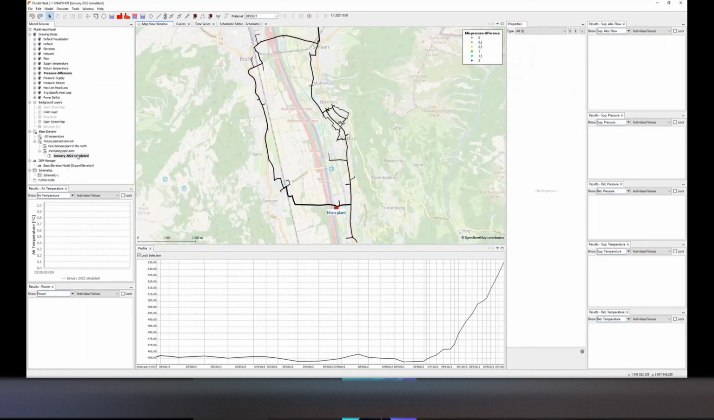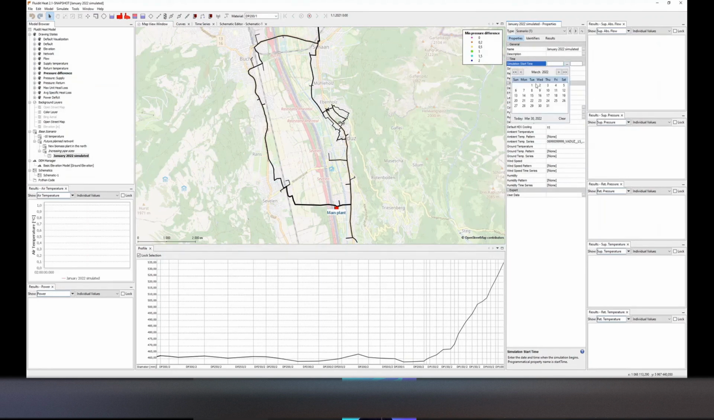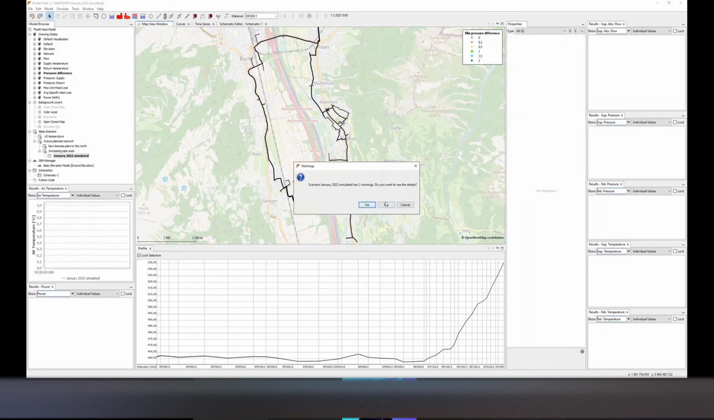And once I tell it that I want you to be modeling from the beginning of January until the end of January, and I will give it a couple of days time to just balance itself. And I will model now 1 month worth of simulation. And as we can see, it is quite fast. And we should be getting the results any second now.